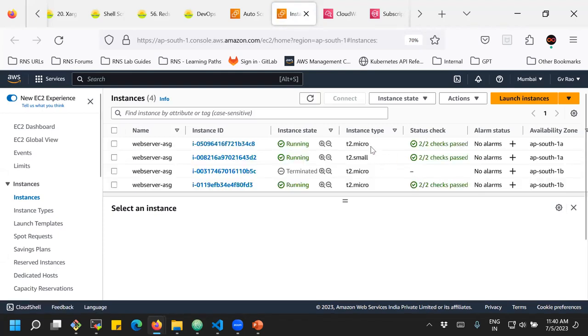Yes, now you see that we have the T2 micro 2 instances which are there, and a T2 small new instance has been launched as per the latest template, which is configured as per the requirement, whatever migration is required, T2 to T3. We were doing that in the backend template we have configured.